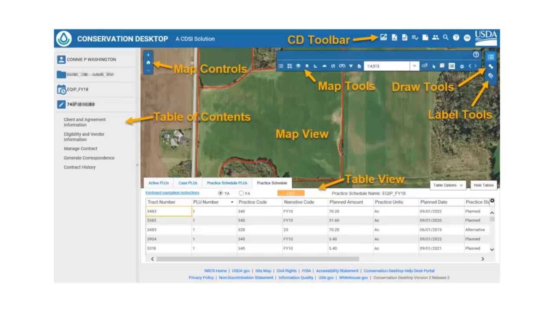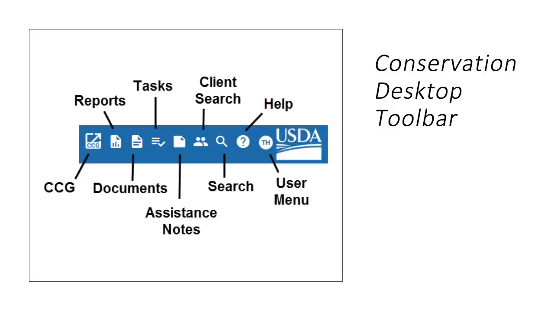The Conservation Desktop toolbar is located at the upper right of the application window and provides quick access to commonly used tools. The CCG tool opens Conservation Client Gateway Employee View in a separate browser window, allowing users to work at the same time in both applications. The Reports tool accesses Conservation Desktop reports.